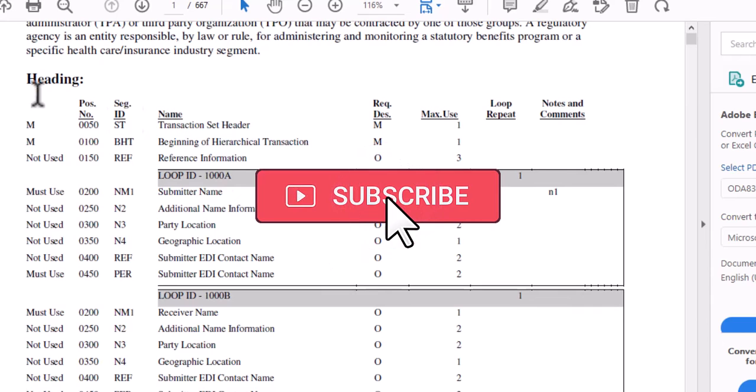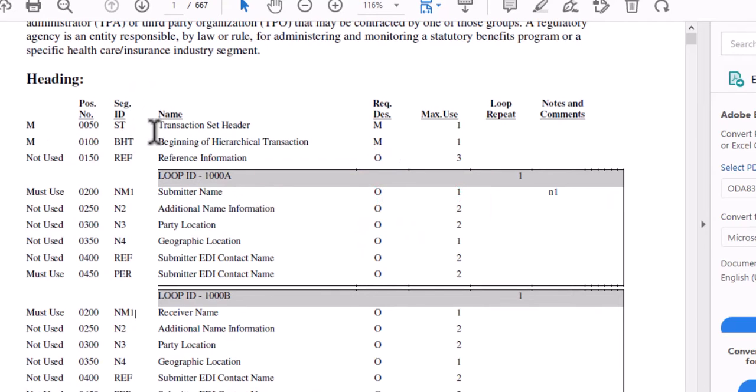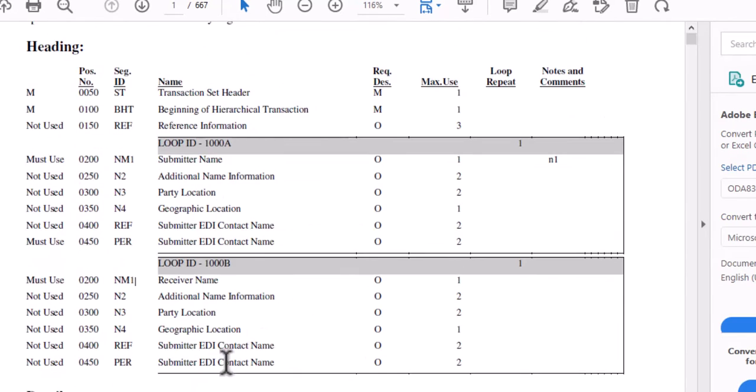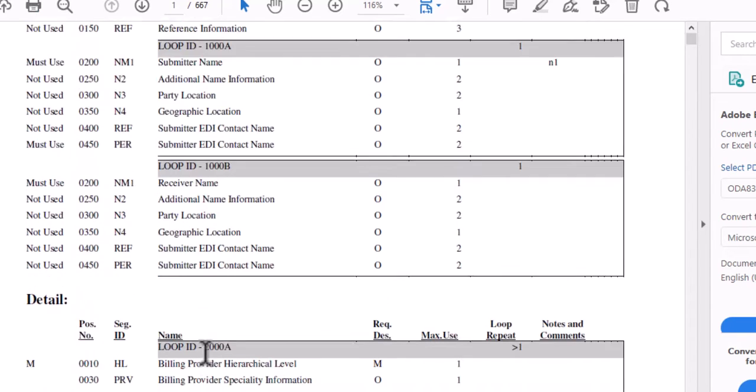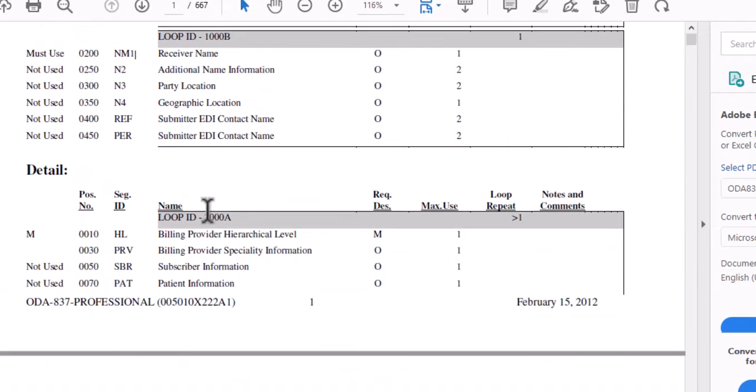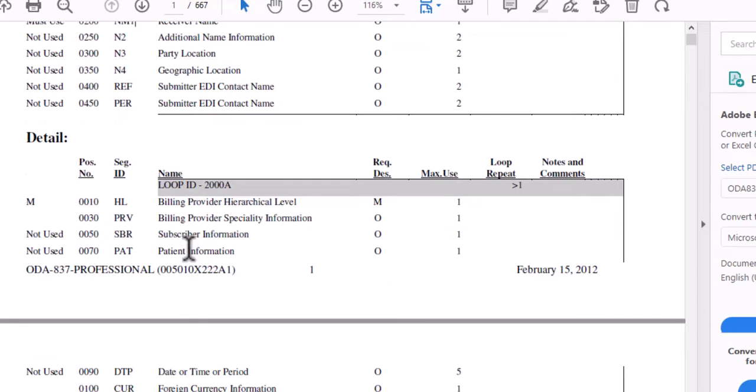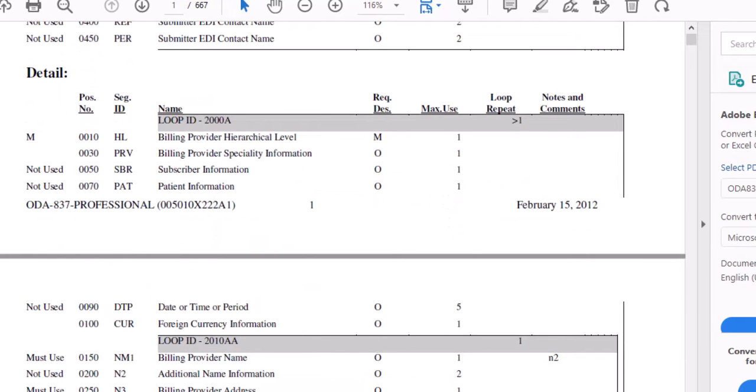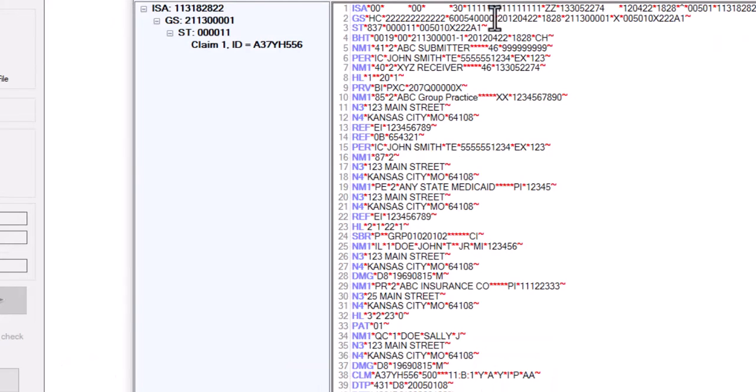Okay, so first the heading will start with ST, BHT, and then the loop will start. The loop will start with 1000A, 1000B, then heading information is over. After heading information is over, as I told you, come the details about that provider, about the doctor. So the next loop is 2000A. In the 2000A, it needs to start with HL, the billing provider hierarchy level. And then it needs to give provider specialty information. These two are mandatory. And then subscriber and patient information. All this is there.